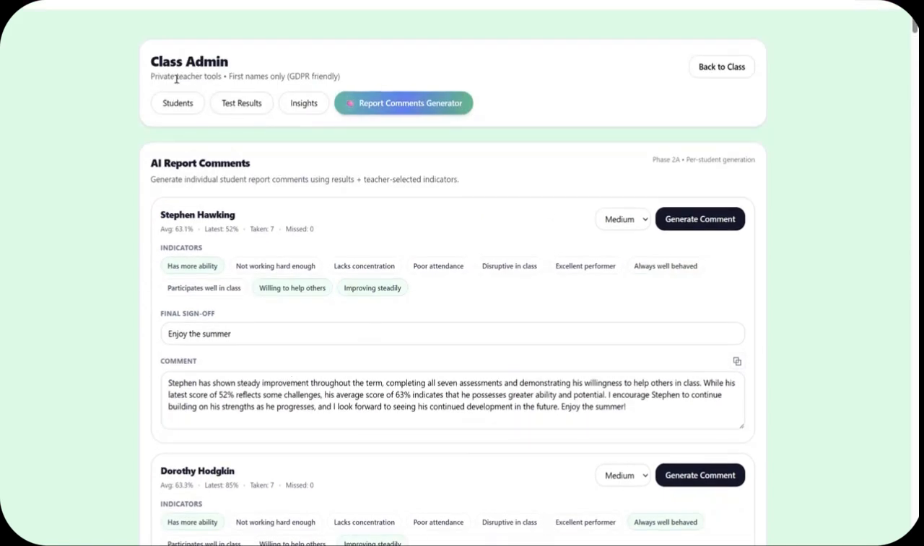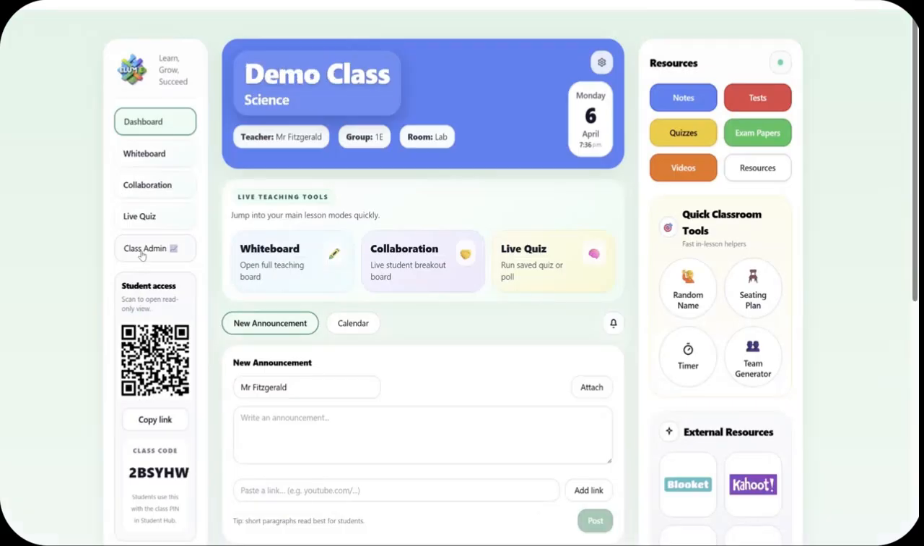So yeah, it's a nice little system here. So this is just your class admin, a great way to keep track of all your students and how that class is getting on.